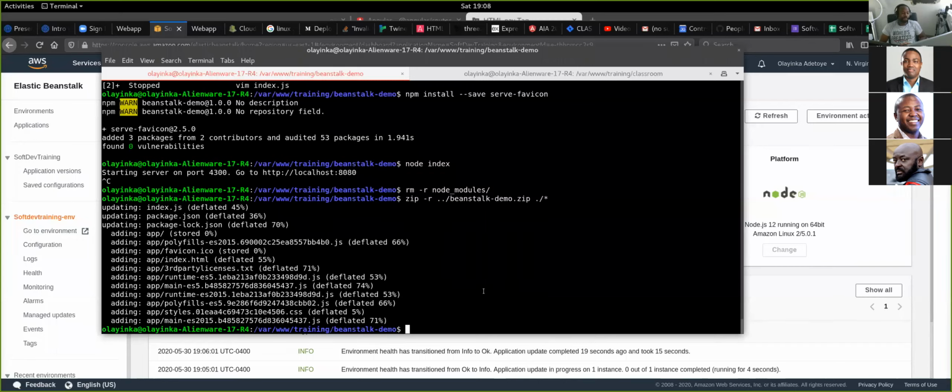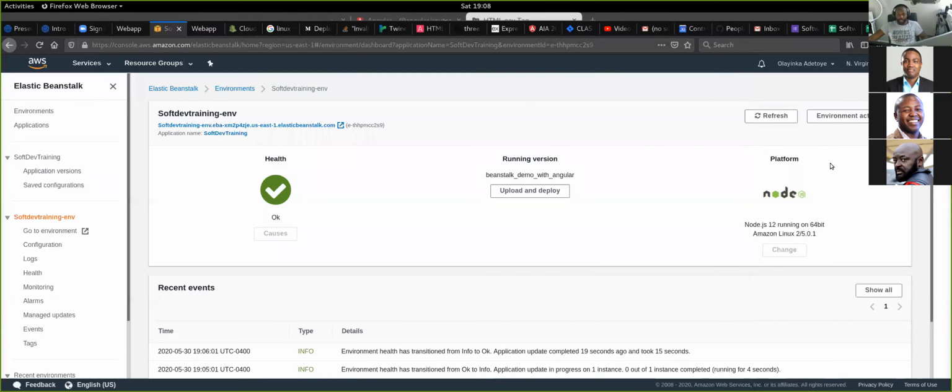Elastic Beanstalk is actually not expecting you to have node modules in there. Okay. It's not expecting you to have node modules in there, but it is expecting a package.json. And so when you actually upload, by default it will do an npm install and create its own node modules folder. So there's no point packaging it and creating a very large zip file. Let me show you what the difference is.